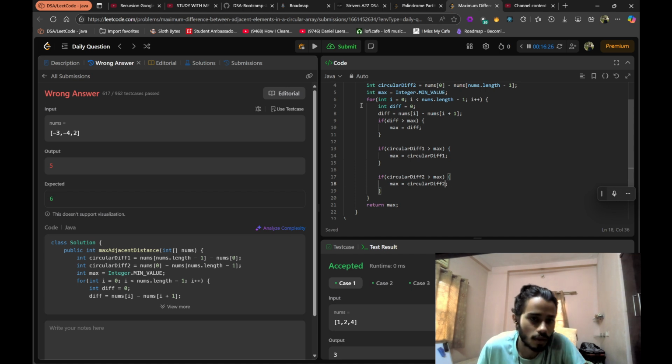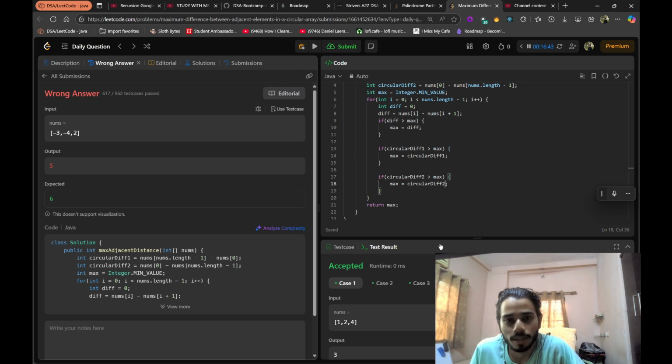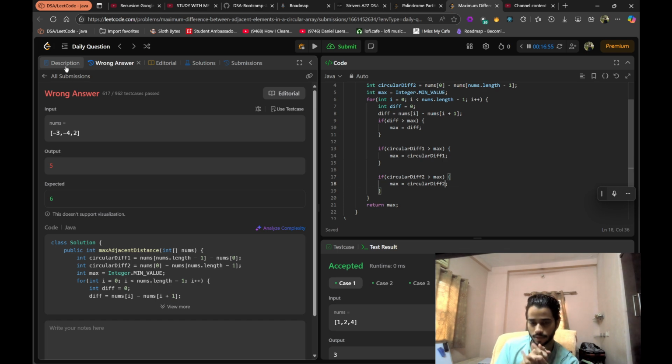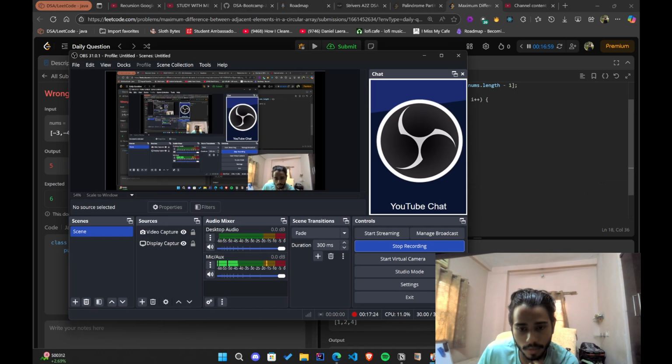What's the issue now? The issue now is that for minus 3, minus 4, the expected output is 6, because it's 2 minus minus 4. It's working both ways. The question is not one directional. Both directions have to be considered, you can go left to right and you can go right to left.